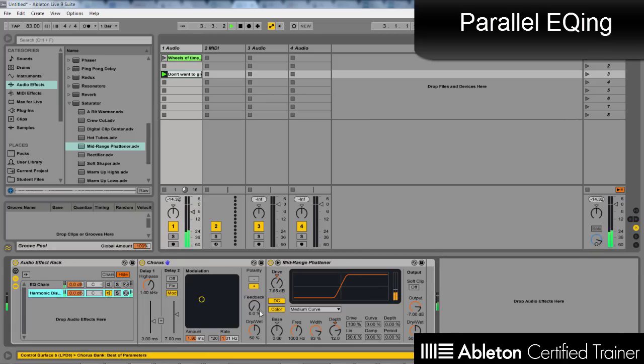Now I'm just listening to the harmonic distortion to get that done. It's just way too hot.